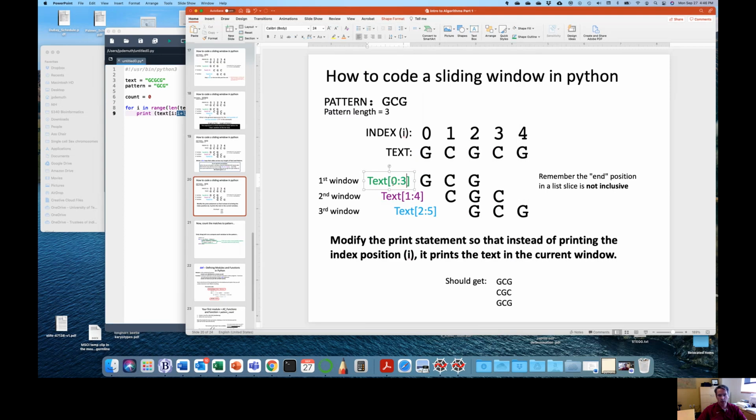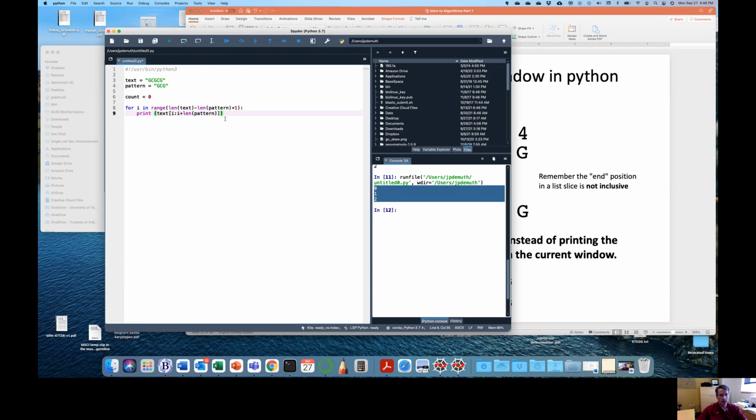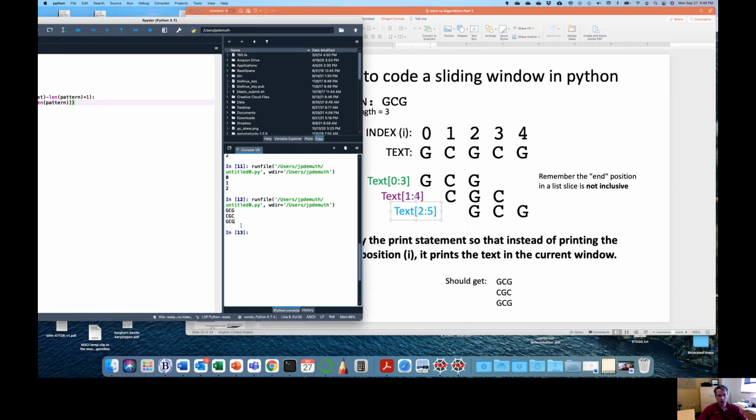Does that get us what we want? So on the first loop, I is 0, and it goes to the length of the pattern, which is 3. Okay, good. On the second loop through, I would be 1. So it will go from 1 to 4, and then 2 to 5. Okay, so that should do it. Hit play, and indeed. So there's our sliding windows. We got GCG, and then it slid over one, got the second window, and then it got the third window.